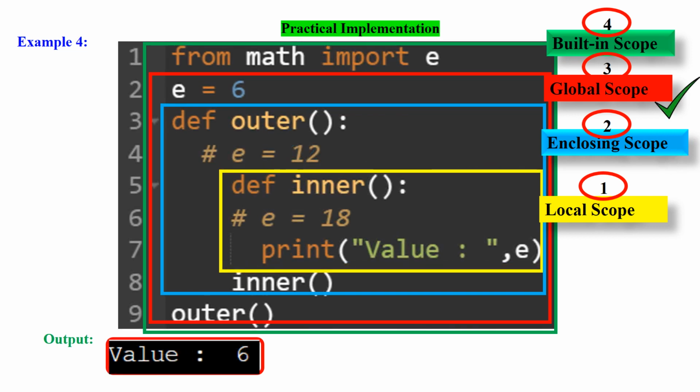Now, look at this example. In both the yellow box and blue box, which represent the local scope and the enclosing scope, line 6, e equals 18, and line 4, e equals 12, are not given. So do you remember the next rule? If the variable is not found in the local or enclosing scopes, Python looks for it in the global scope. So the red box containing the global scope is evaluated and the output is 6.